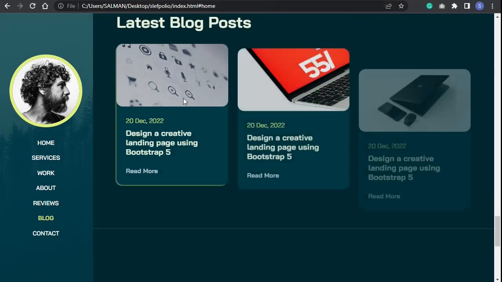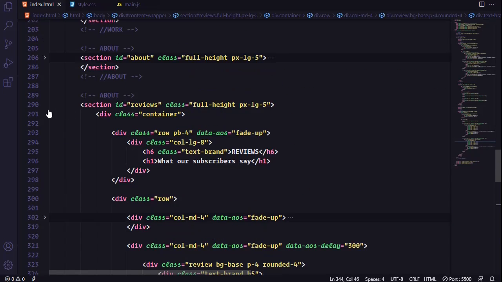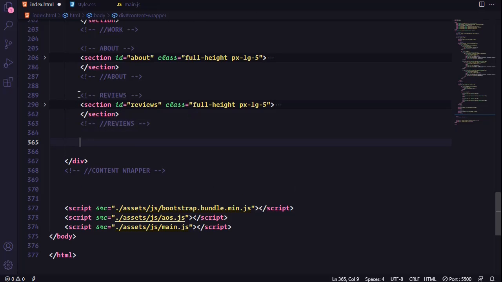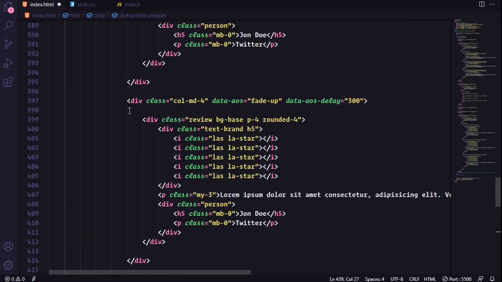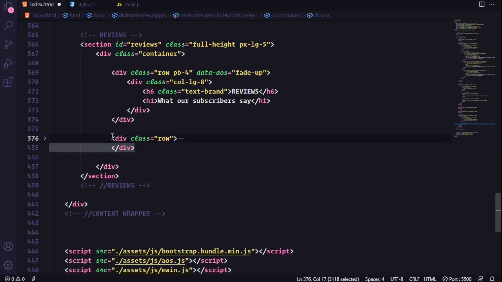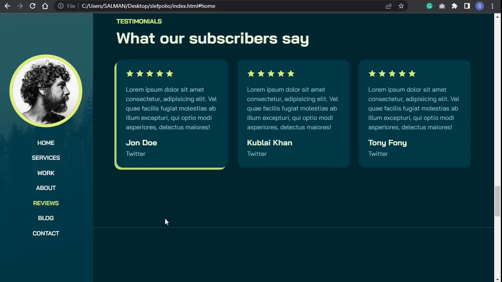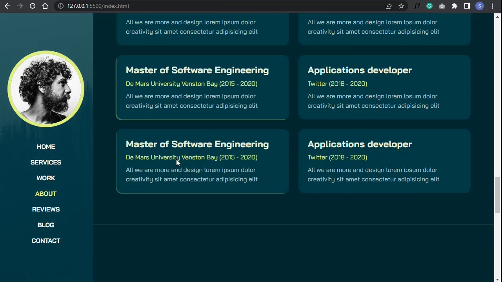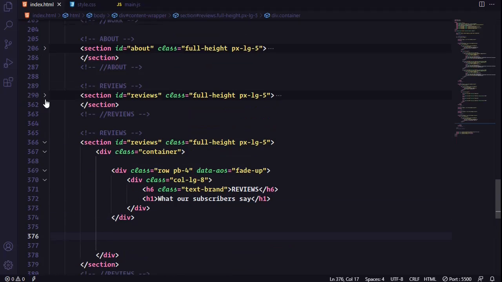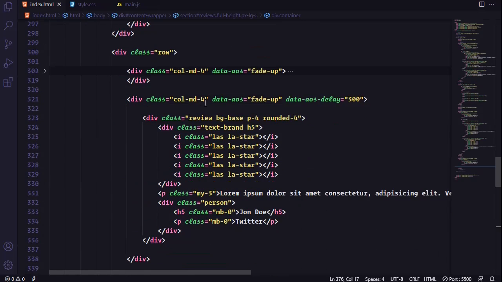So now I'm gonna design the blog section. So for the blog, I'm gonna copy this. So the comment will be reviews. So I'm gonna copy this section and I'm gonna paste it here, and I'm gonna remove the last row. So I'm gonna remove this row. Okay, so I'm gonna add a shadow effect class. Okay, so I'm gonna open this. I'm gonna select the review.